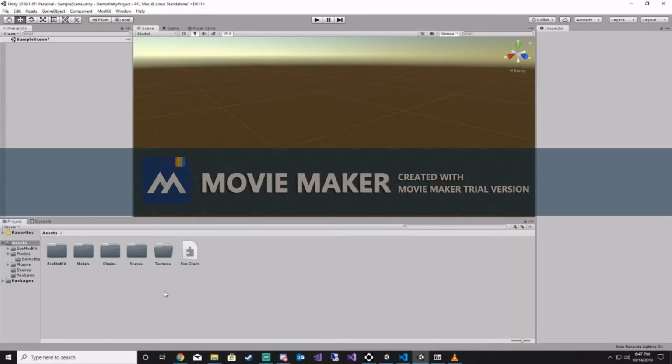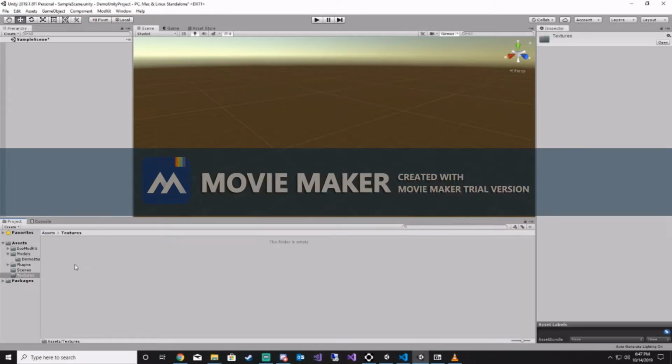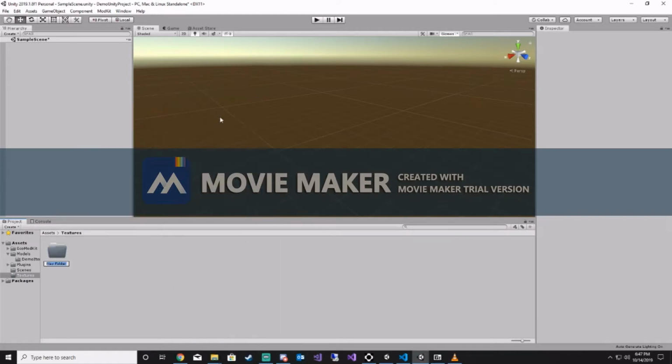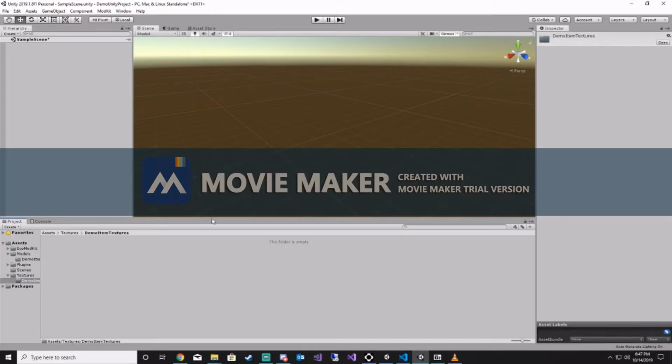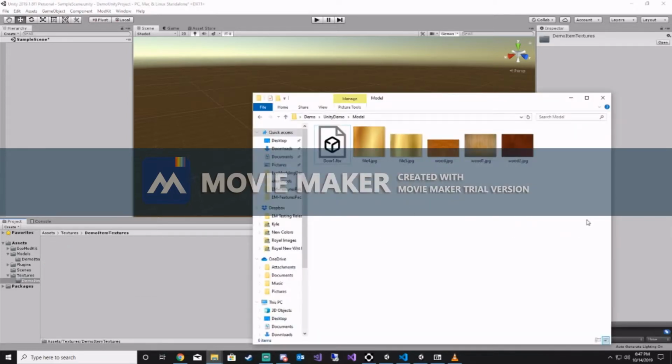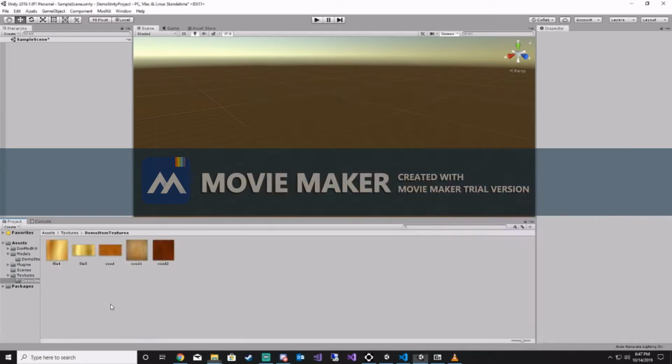So we'll go back out to our assets folder and into our textures folder, create a new folder, and call this demo item textures. And then the same thing again, we'll go back into our model folder, we'll get all these textures, and we'll just put them straight in here.